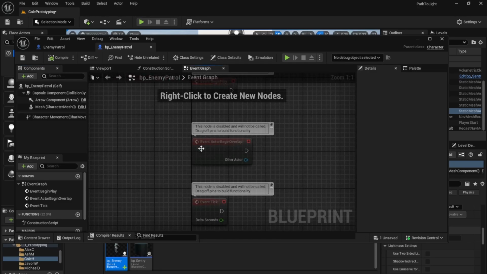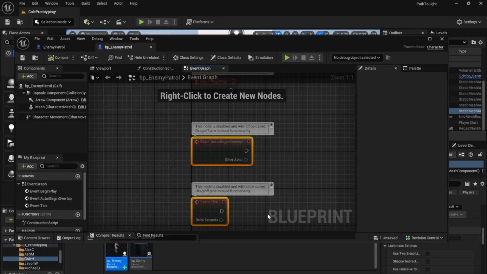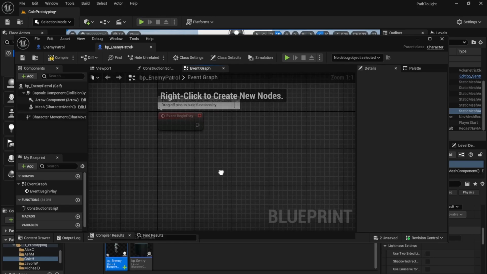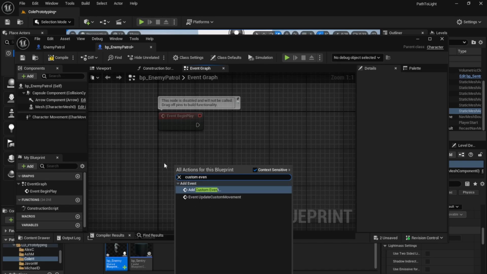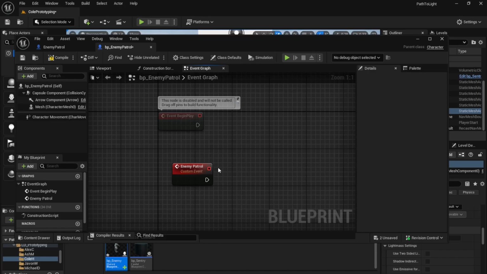So we're going to delete the Event Actor Begin Overlap and Event Tick. We don't need those. All we will need is Event Begin Play. Before we do that, let's make the functionality that this event begin play is going to call. We are going to right-click and create a custom event. Add custom event. We're going to call this enemy patrol. You can call it whatever you want as long as you remember what it is.